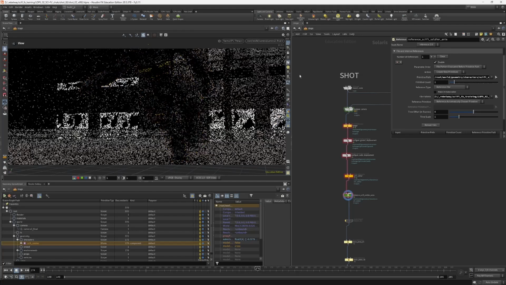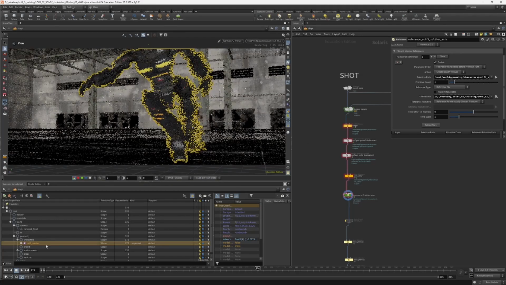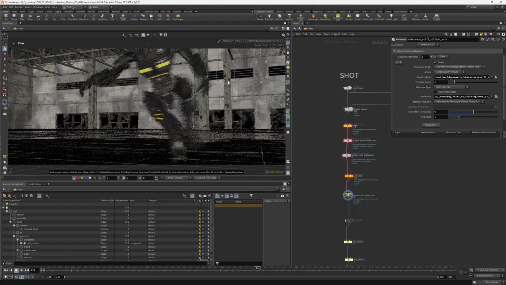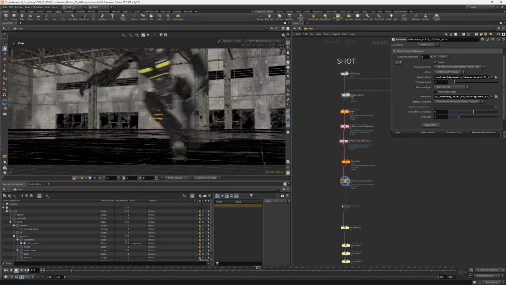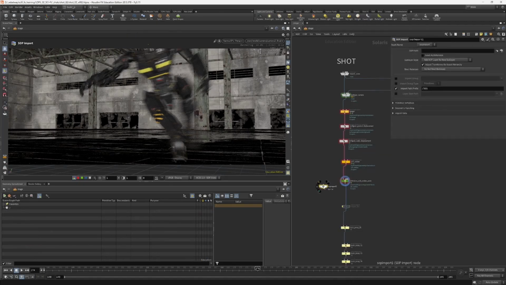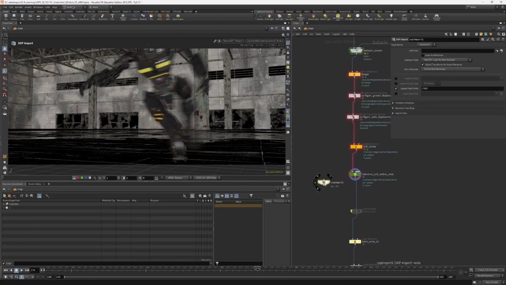So I'm just going to disable the lighting up here and deselect my soldier. So you can see his motion blurring there. Camera's got a bit of motion blur as well. So what happens if you bring this character in from SOP level? If you do a SOP import and you bring this character in, the motion blur won't be correct. And that's because the SOP import doesn't interpolate the USD directly.